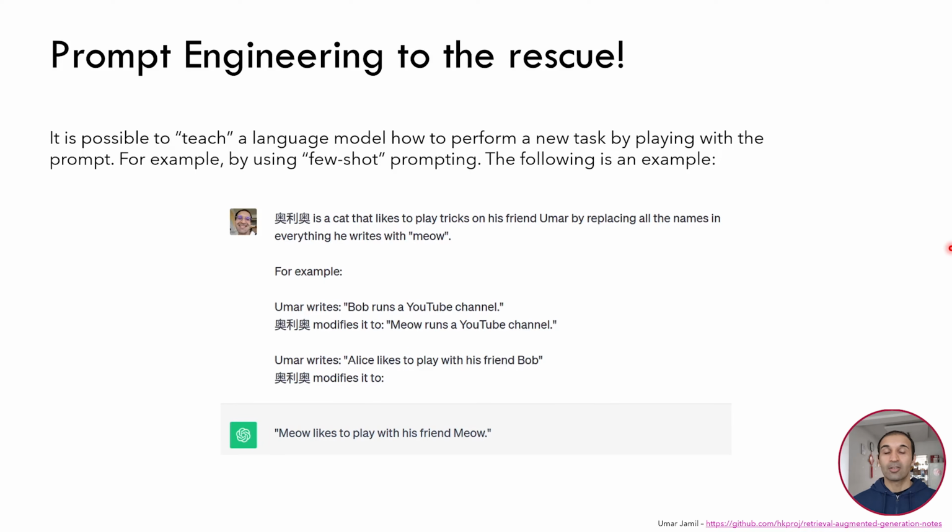Of course, we can compensate for the fine-tuning with prompt engineering. For example, it is possible to ask the language model to perform a new task that it was not specifically trained upon by working with the prompt. This is a few-shot prompting technique, and the following is an example. We first give instructions to the language model. Here is the instruction on what the task is that the language model is going to perform.